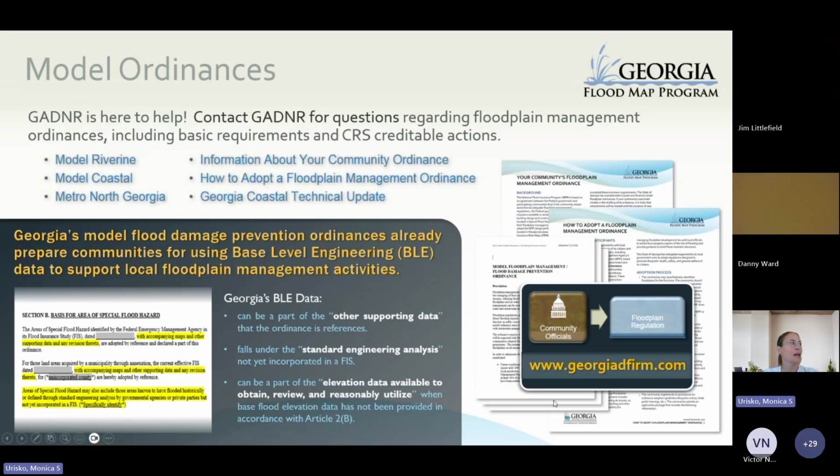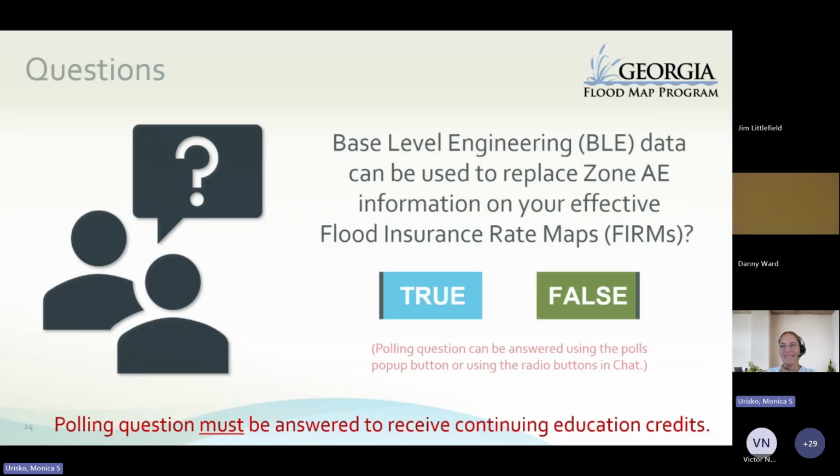All right, and with that, I am done with the floodplain management section. Any questions so far? No? All right. So now moving on to the fun part.